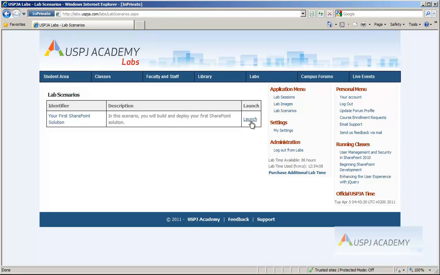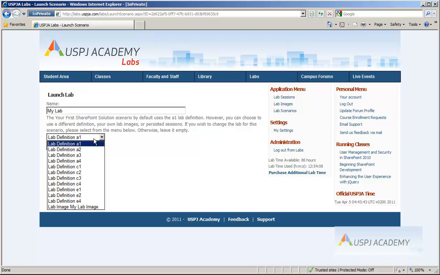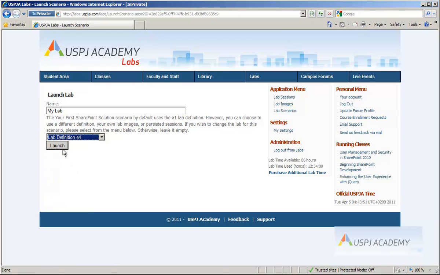You can launch any of these lab scenarios by clicking the launch link and then providing a name for your lab and choosing the lab definition that you want to use for this scenario. Note that you can also use your own lab images for these scenarios. Click the launch button to start your new lab.